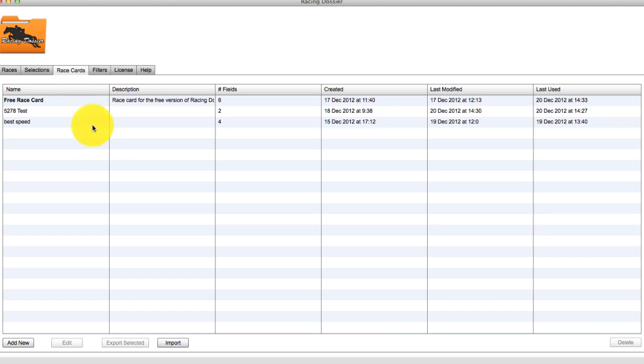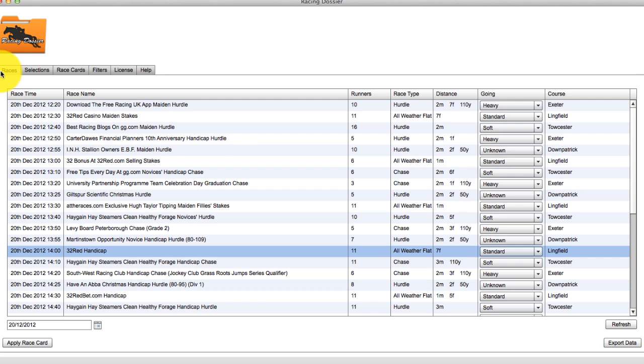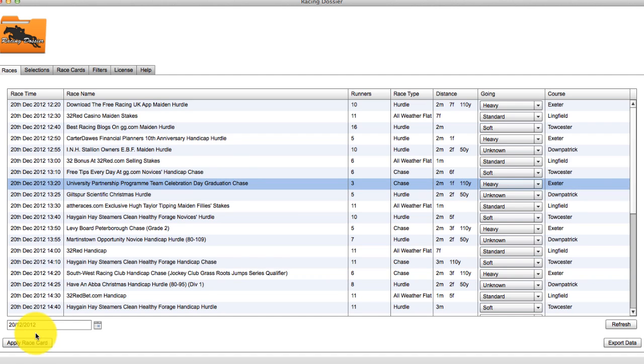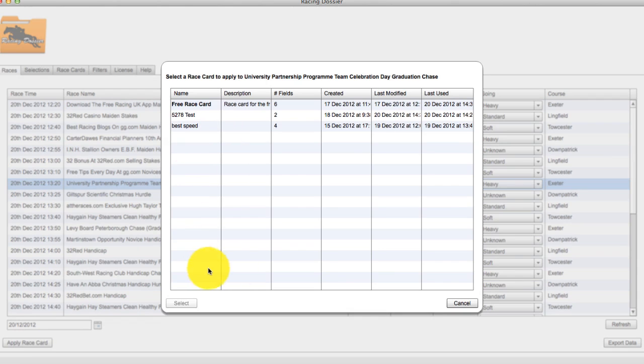So the purpose of a filter is that inside Racing Dossier you could have 3, 5, 10, 100 types of race card, and each race card can have different ratings. Now with different races you're going to want different ratings, so it would make much more sense if, rather than having to search through, we select a race and apply a race card and then choose from a list of potentially tens of different types of race cards.